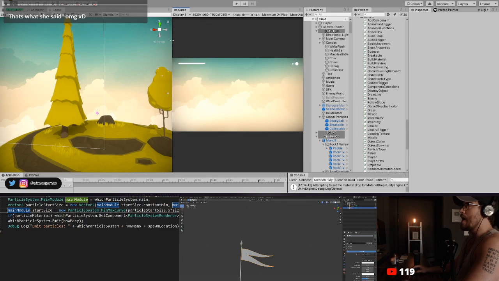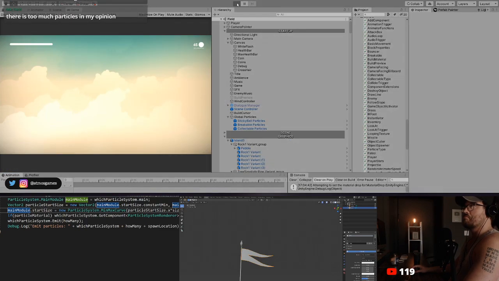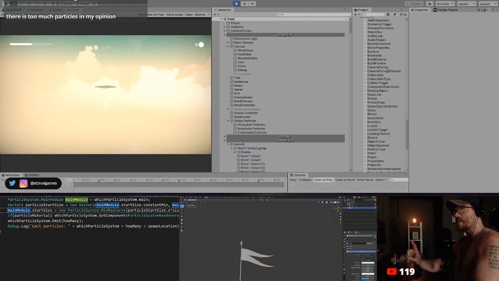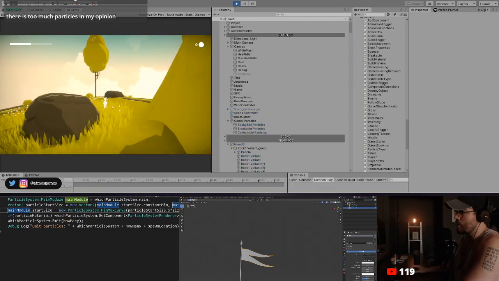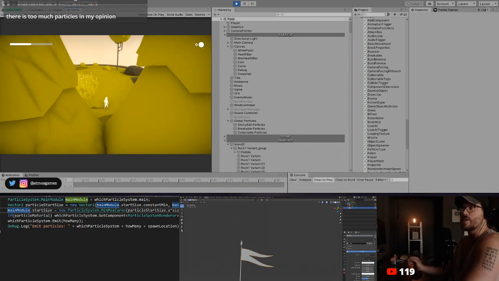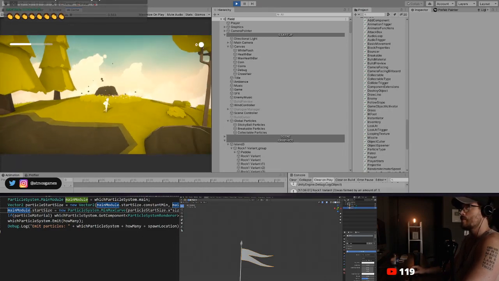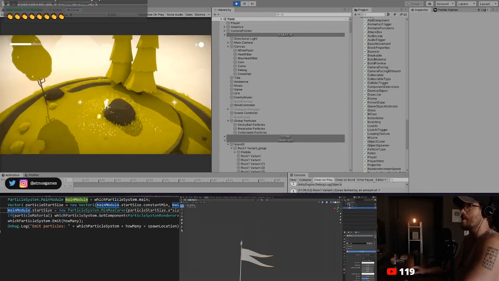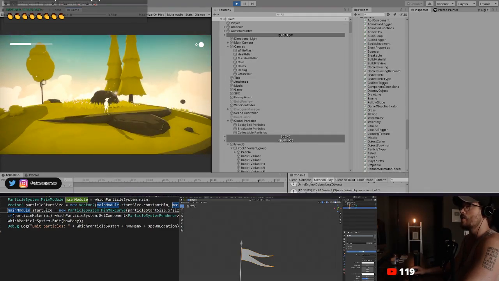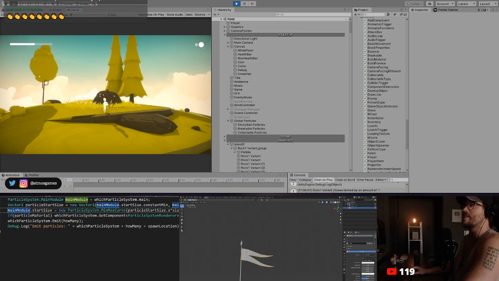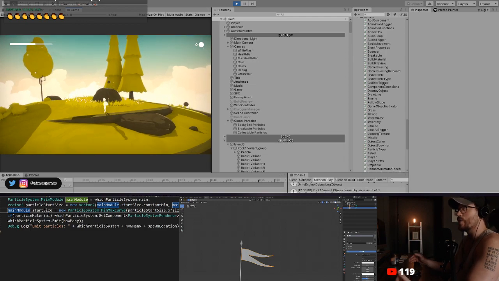So, everything should be set up to work. Collectible items, breakable objects, everything should be correct now. And again, we're only using one particle system. Good. That looks a lot better. Uh-oh. The size keeps getting set lower and lower and lower.